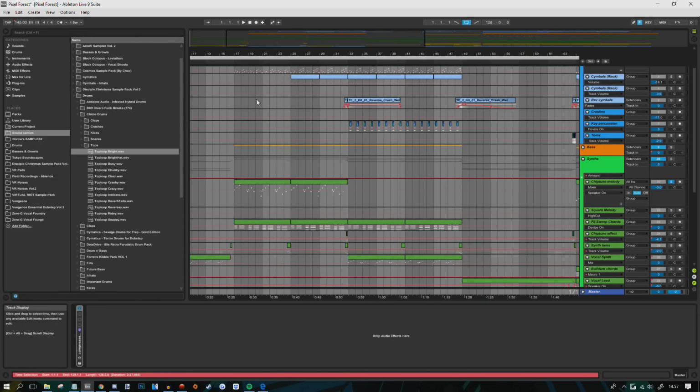Hey guys, so today I'm gonna show you how to make the lead from Riot's track Pixel Forest.